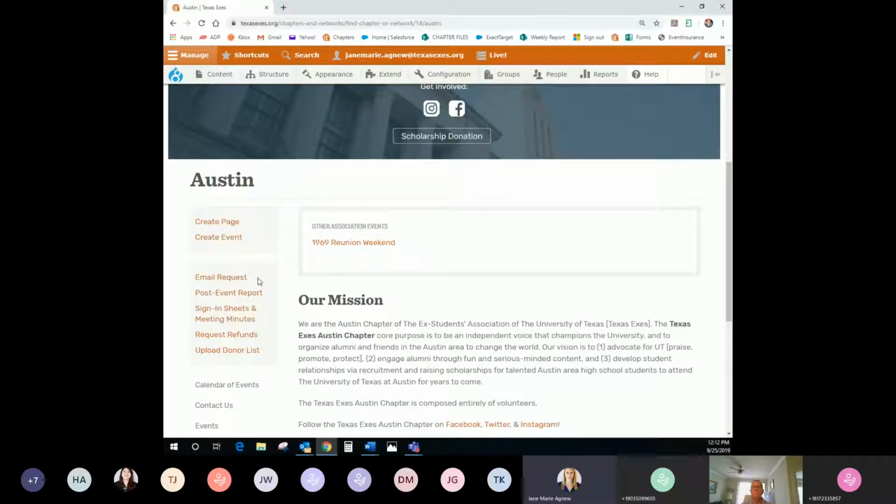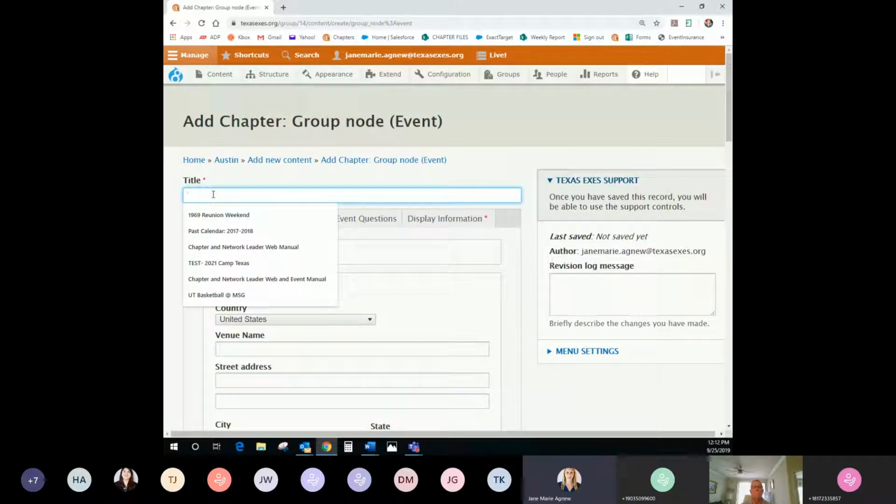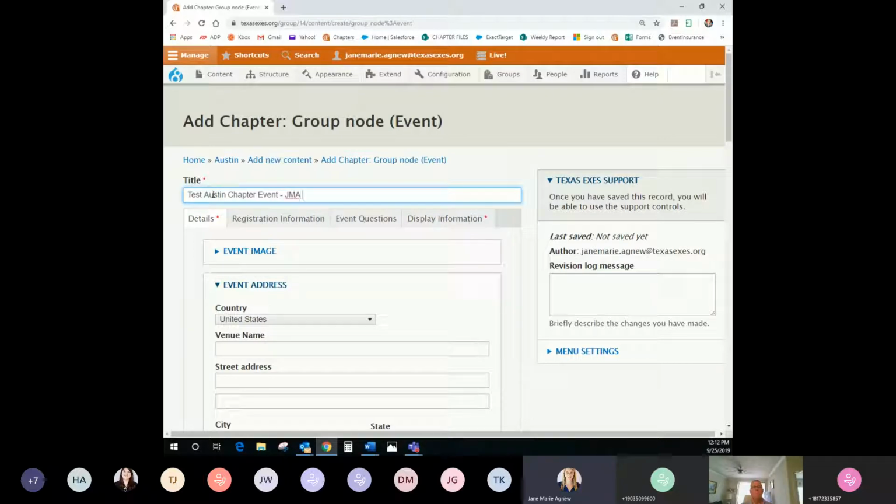So now going into event creation. We're going to go ahead and create a test event through the Austin chapter page. So I'm going to click Create Event. And this will take you to your event creation tool. First step, you'll want to enter a title. So for this event, I'm just going to put Test Austin chapter event, and I'm going to put my initials and the date just so that I can come back and find it later.